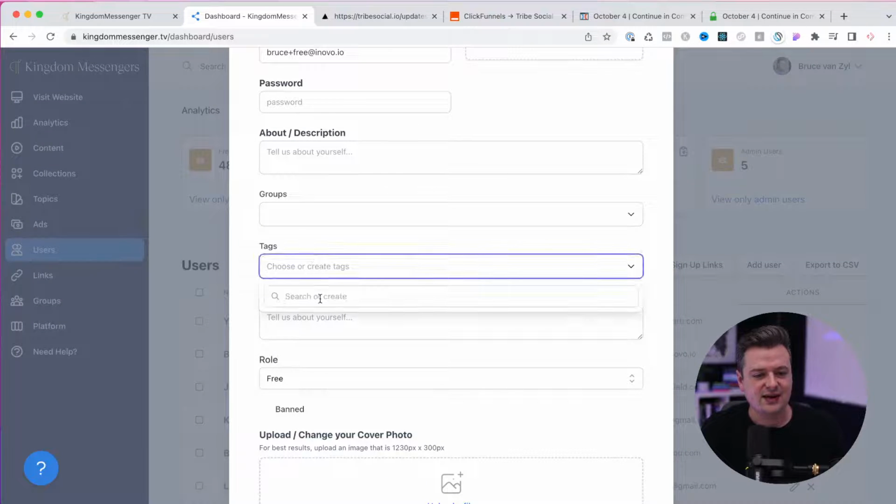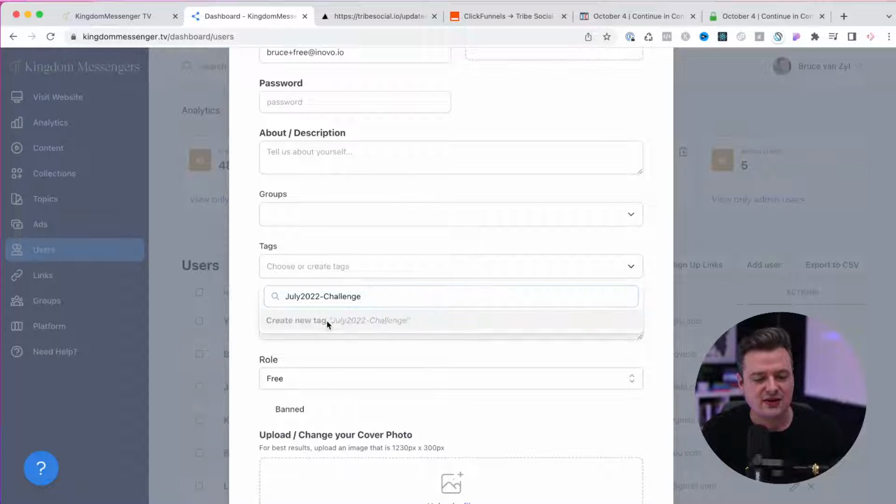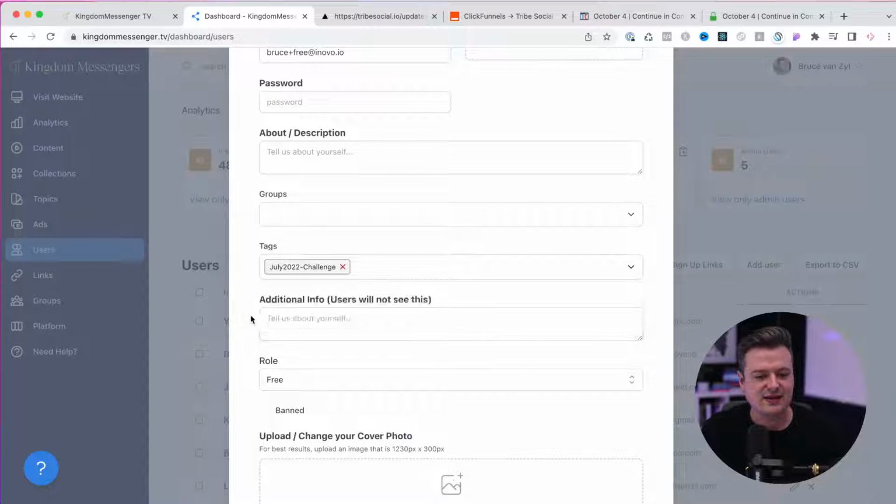So I can create a tag here and just say, this was from our July 2022 challenge, and I say create new tag, and I can tag them like that. Now the users will never see these tags. This is just for us, for admins, to be able to track and keep tabs on that. And we'll have ways down the road to add tags through Zapier and through other product integrations.